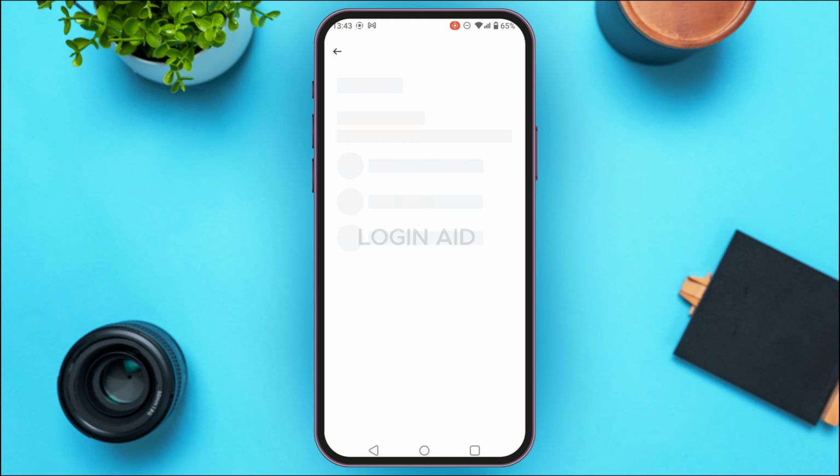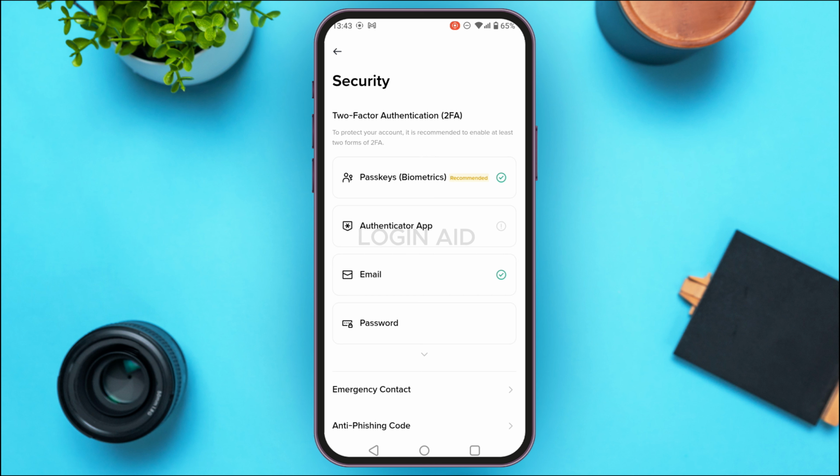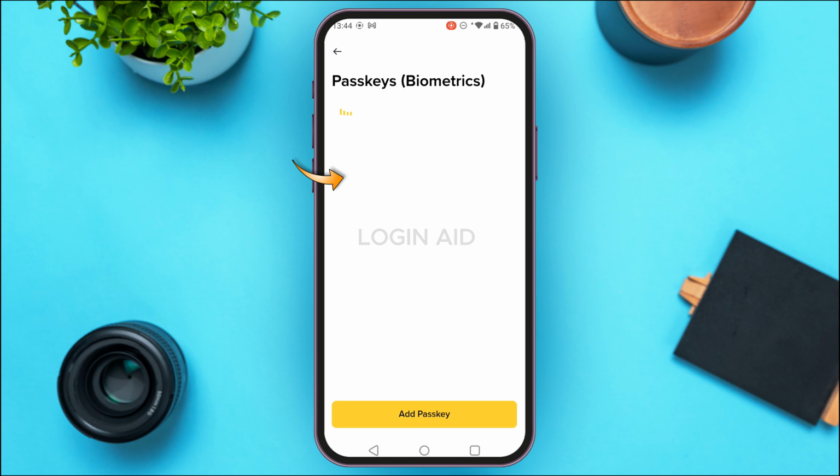Now after you do that, you'll be led to the security interface. What you have to do is tap on this option passkeys that you can see on the screen. Now you'll be led to the passkeys interface. Now if you have added any facial verification over here, you'll be able to delete it. All you have to do is tap on the delete icon right next to the facial verification.